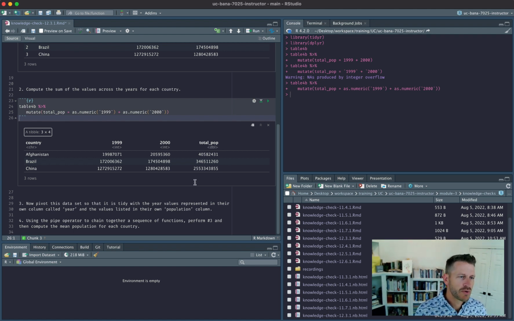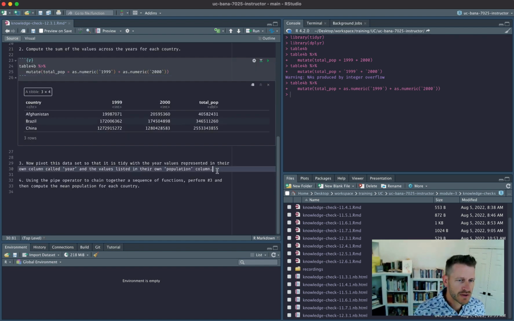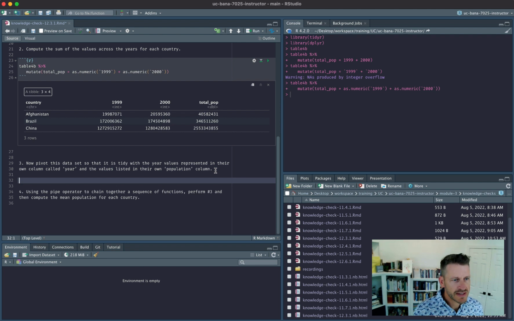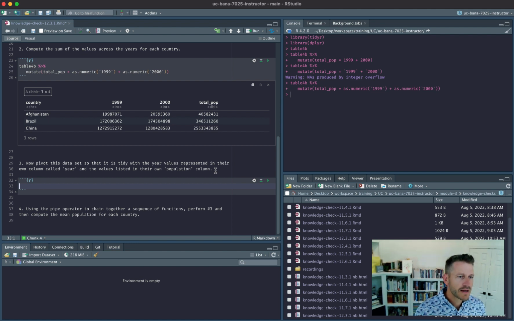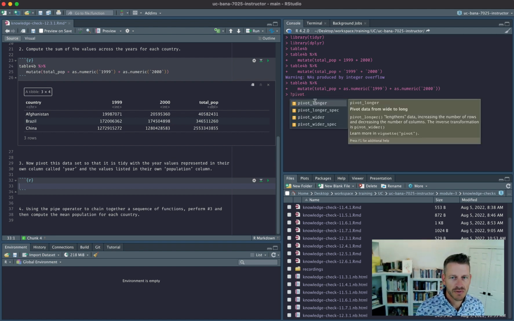All right, so we've computed the total population for each country. Now the next one is: pivot this data set so that it is tidy, with the year values represented in their own column called year, and the values listed in their own population column. To do this, we can use one of the pivot functions. In this case, we want to use pivot_longer.